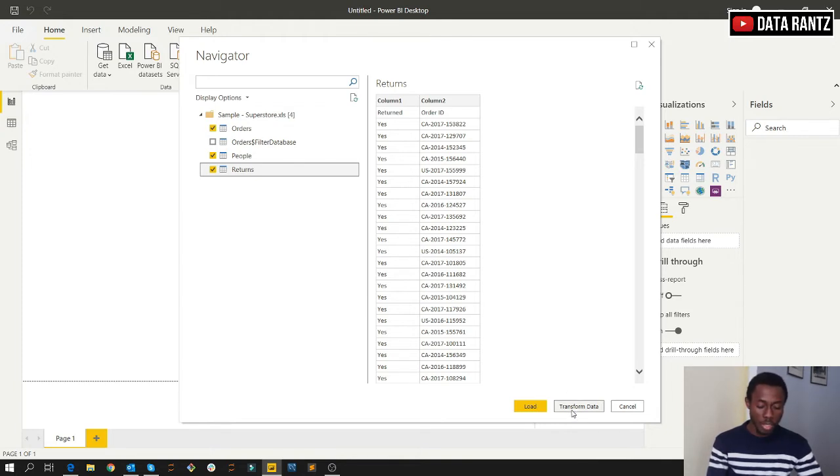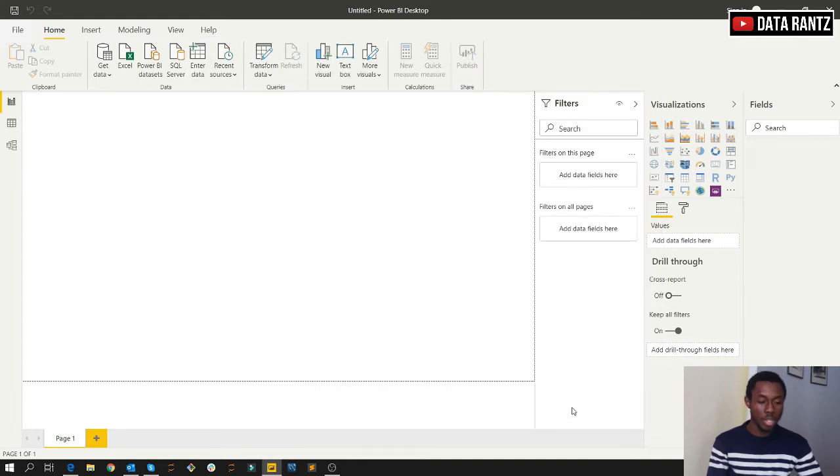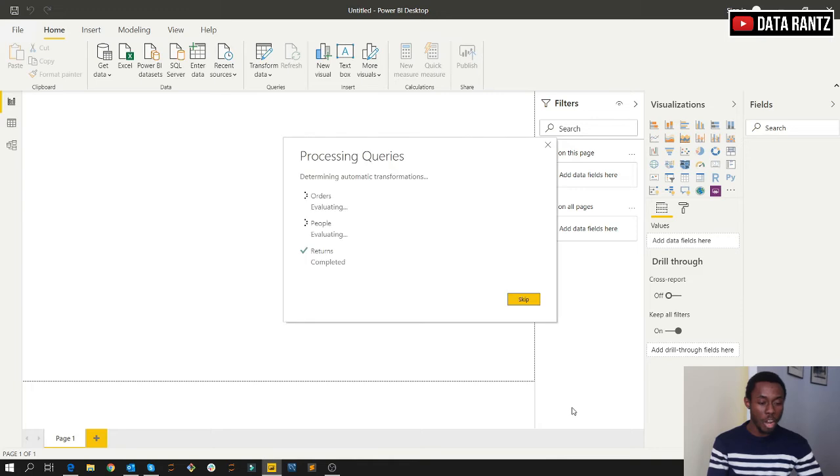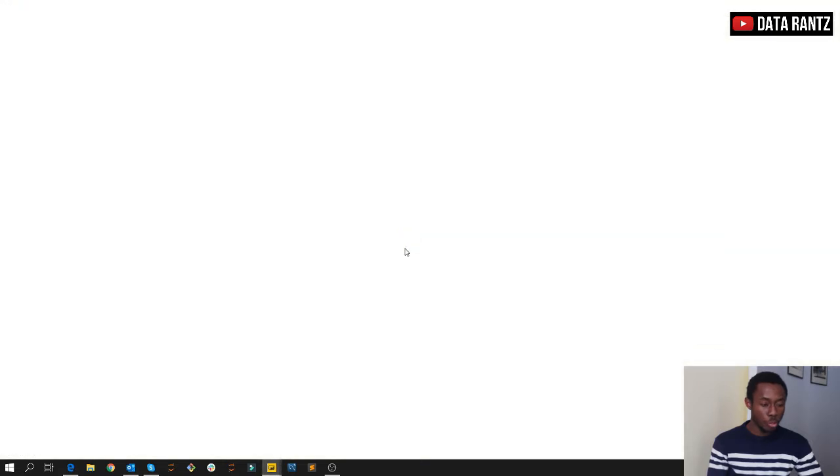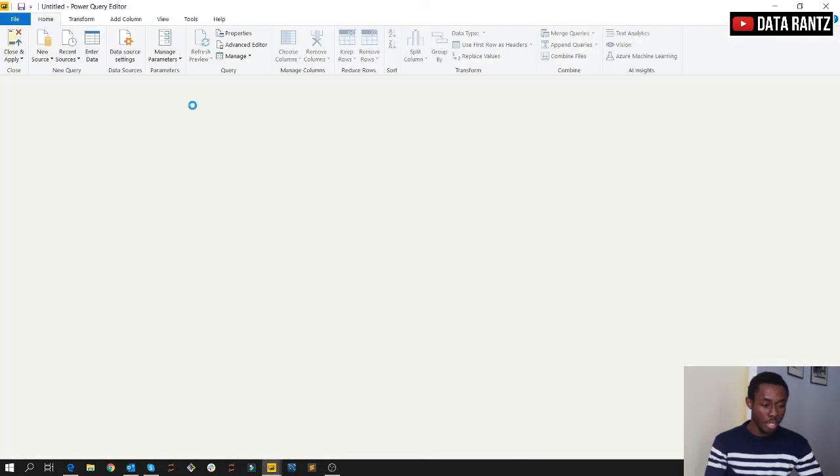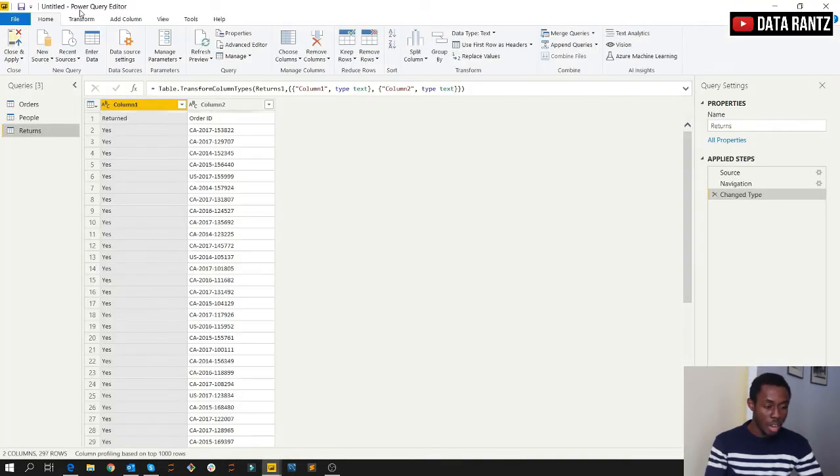All right, so this is it. We're just going to click transform data here, so it will take us to our Power BI query editor, and from there we will be able to do our transformations on the data. So you can see we are now in the Power Query editor, right? This is how it looks now.